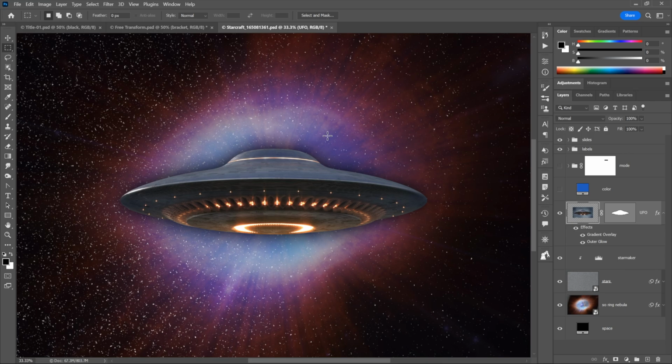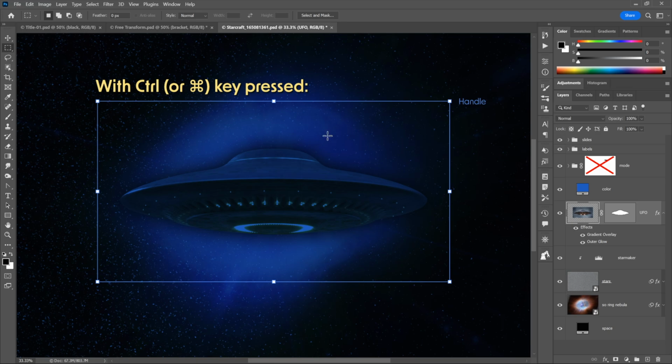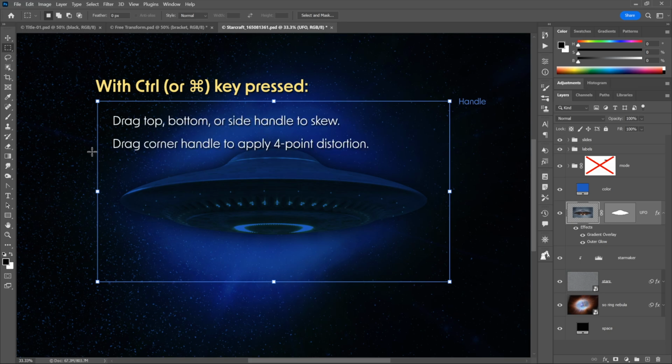Okay, but there's one more key left, and all the combos with that key. Here it comes. It is the Control key here on the PC, or the Command key on the Mac. What happens if you press that key in the free transform mode? Well, let's see. Two things right off the bat.